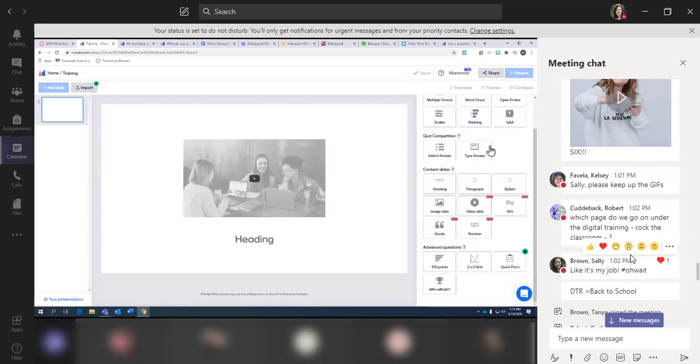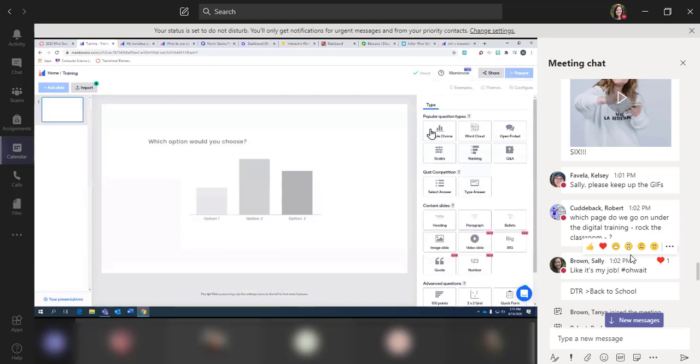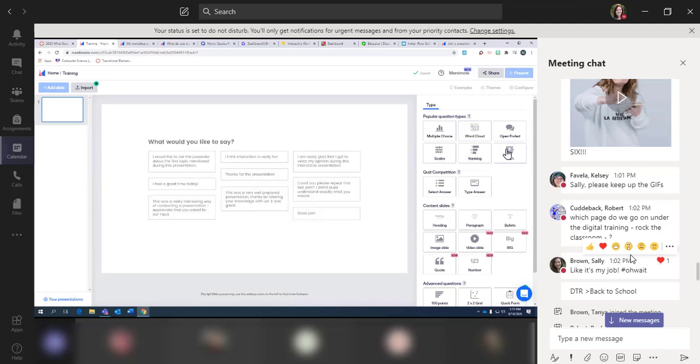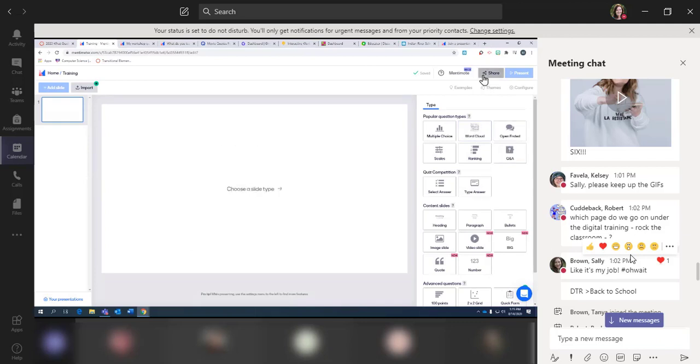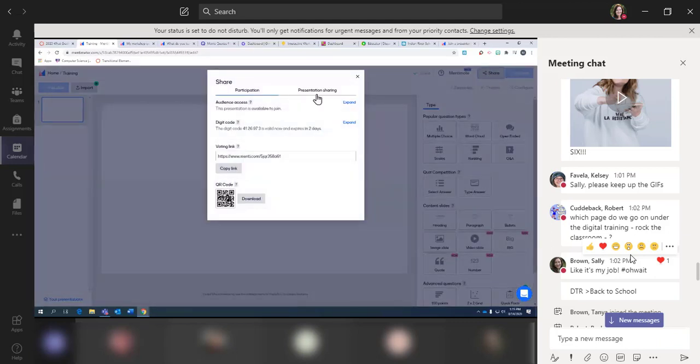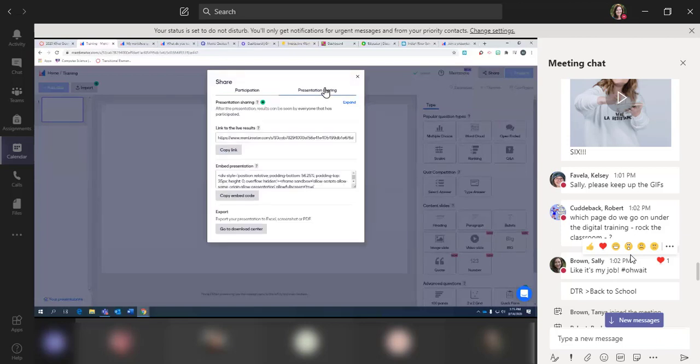And I will tell you, I am not an expert on this. The ones that I have used the most are the multiple choice and the word clouds. The word cloud is really, really cool. And the way that you share, as we showed you guys in the Rich Content Editor, once you have your presentation ready, you would just click Share, and then it gives you presentation sharing.